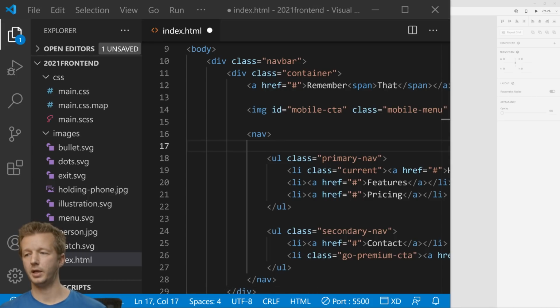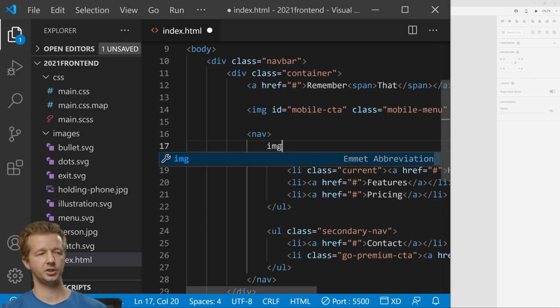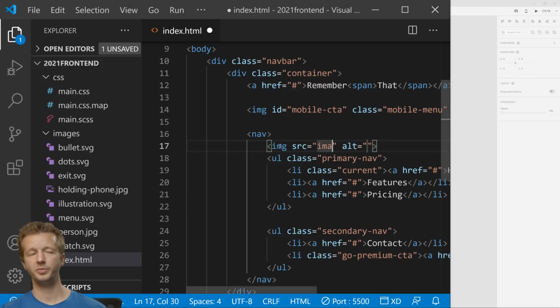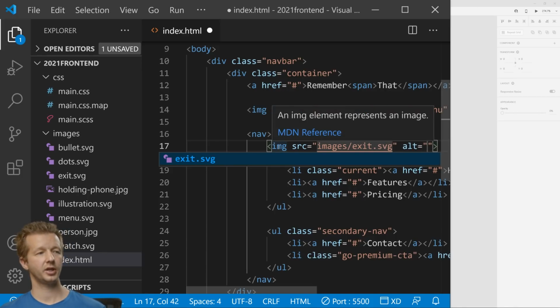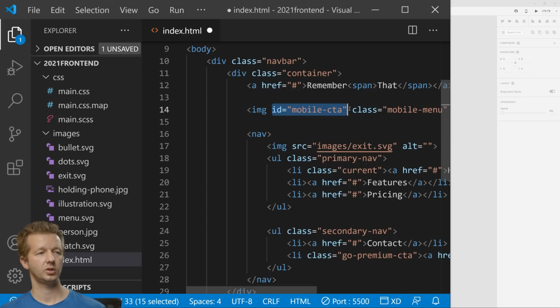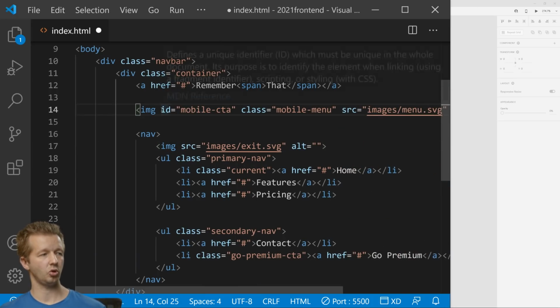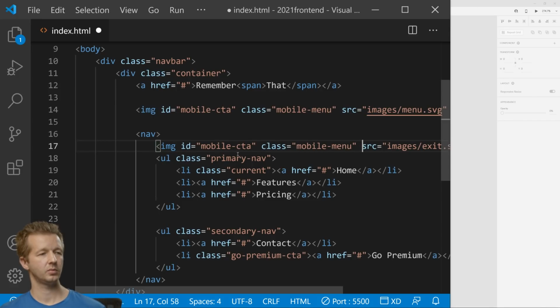And again, that's going to be another image tag. All right, so for that, we're going to have an image. The source is going to be images/exit.svg. It's also going to have an ID and class as well. So let me hit Control B to get rid of that sidebar. We're going to paste that in here.